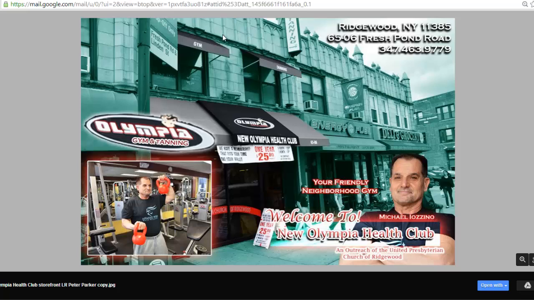And then finally we've got Peter Parker's. I like the color scheme. Honestly, I don't think you need watercolor. I don't think you need anything like that. I like the drop shadow. I would shift this Olympia Health over so it looks good.